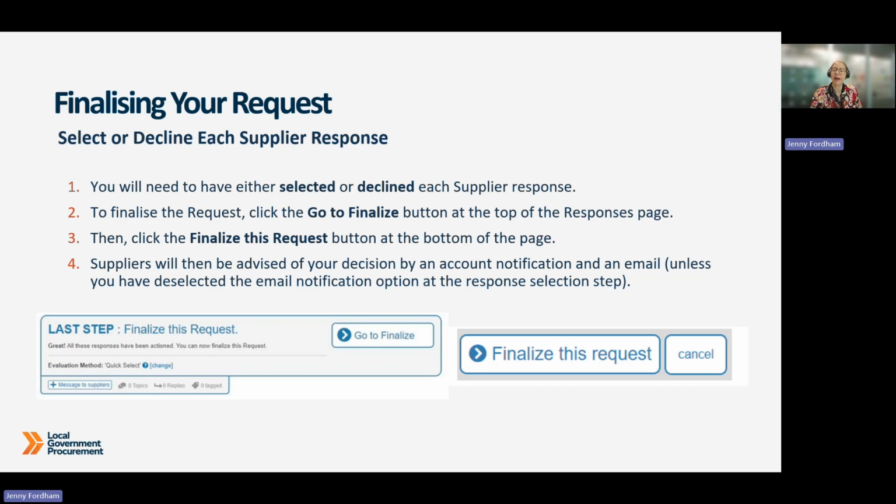Once finalized, suppliers are notified through their VendorPanel account, and they'll also receive an email unless you've chosen not to send one at the selection step. This final click is what actually communicates the outcome to suppliers. It's the step that closes the loop.